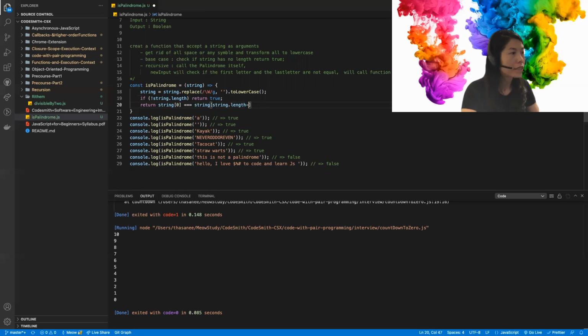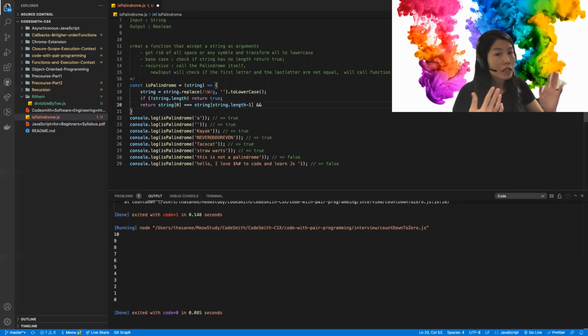Then I'm going to subtract one from the length. So now we compare the first index and the last index. Because I want to write it in shorthand, I'm going to check that both conditions hold using AND. AND means both of them need to be true. Otherwise, if one is not true, it's going to return false.